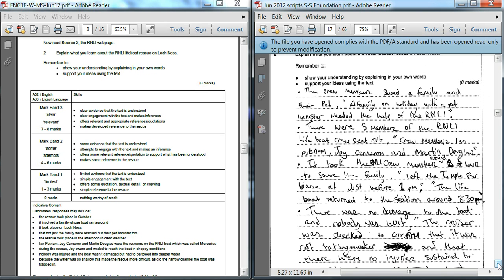The crew members saved a family and their pet. A family on holiday with a pet hamster needed the help of the RNLI. See how they've bullet pointed it? You can do that. I think if you're looking to try and do a developed explanation, it maybe limits you a bit, but it's worked okay for this student.